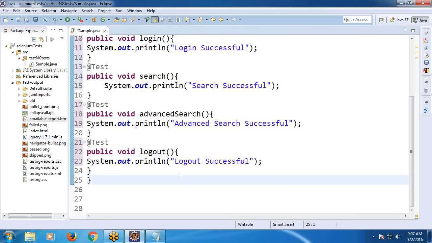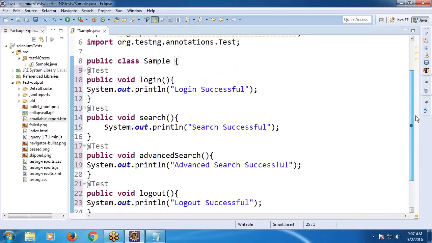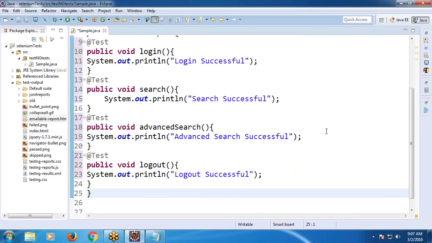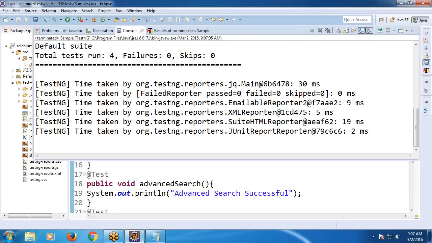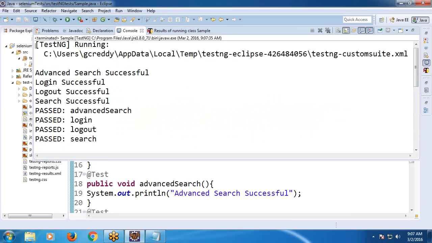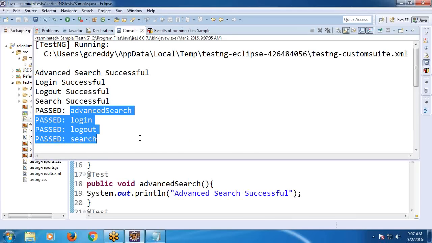Now observe, Rahman. What is the execution sequence as per the general alphabetical order rule? Should be advanced search first. Then login, logout, search. Just a minute. Advanced search, login, logout, search.